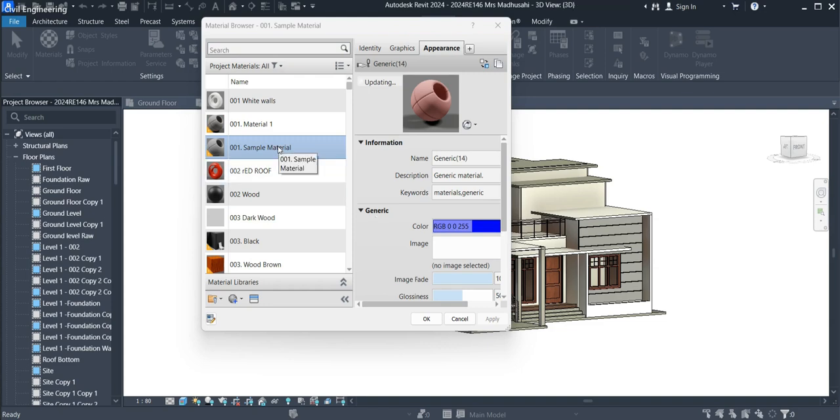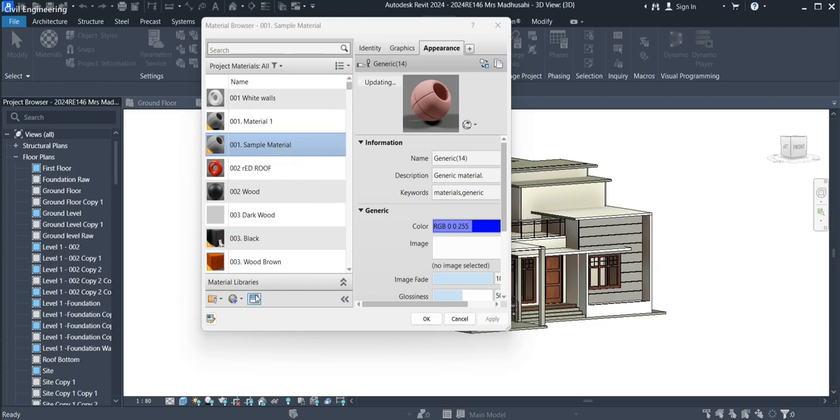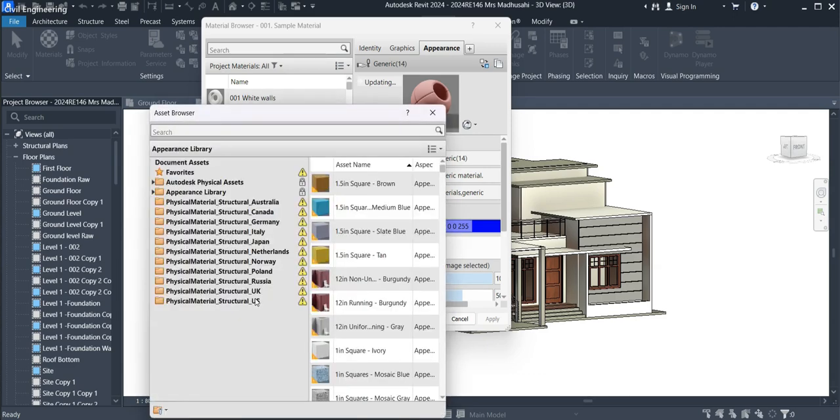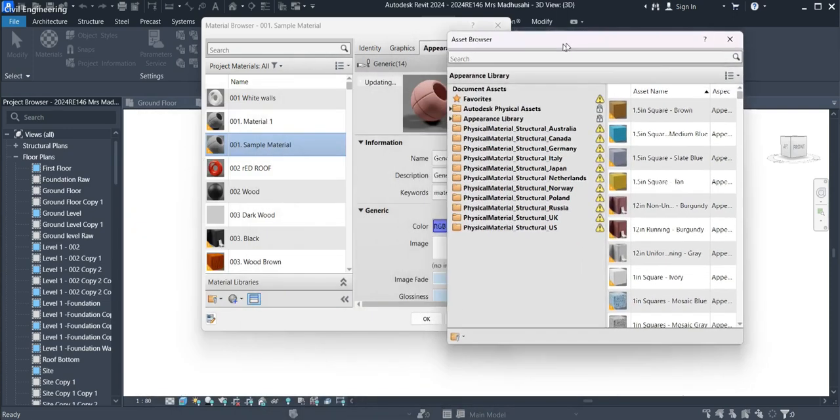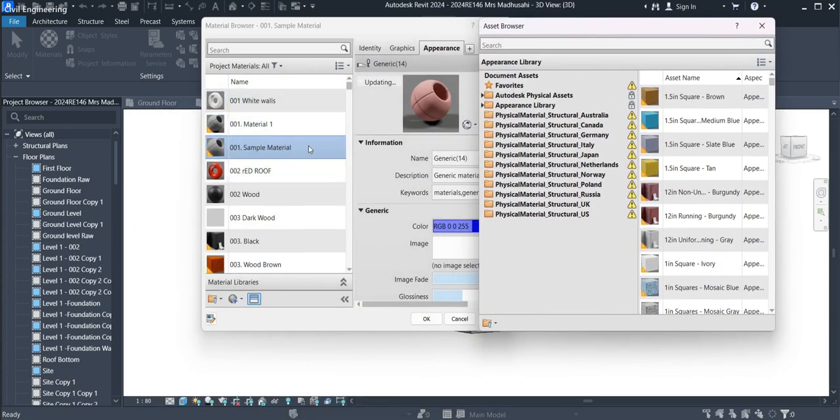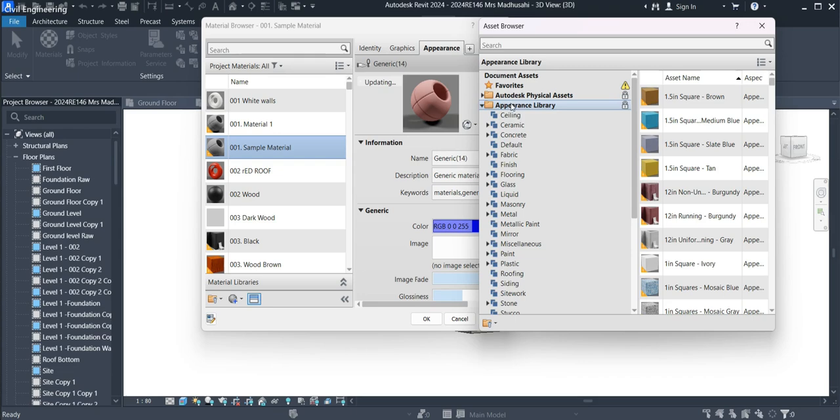To change this further, you can click this button. When I put my cursor on this button, it says opens closes assets browser. You can open this new browser. This is the asset browser. We can edit this newly created material by using this asset browser. Okay, these are the appearance library.